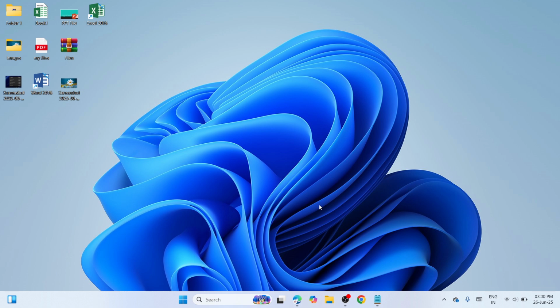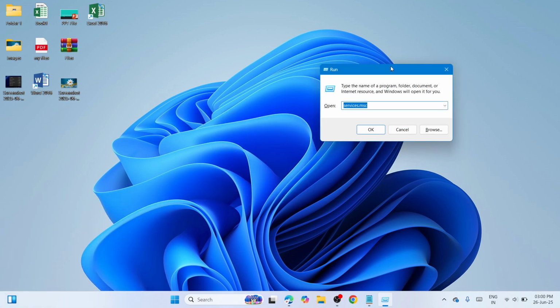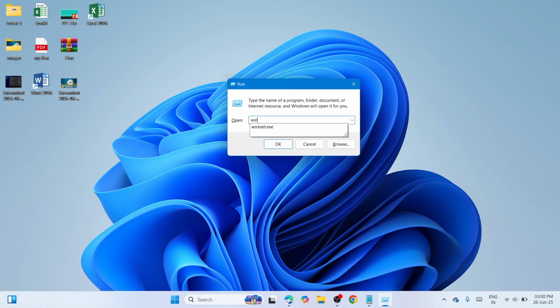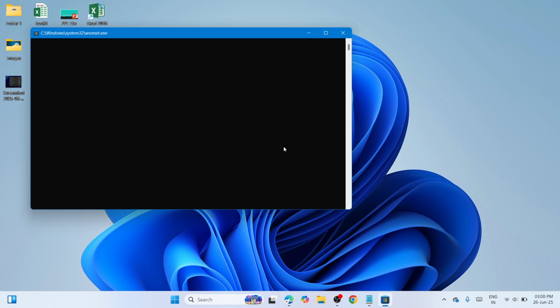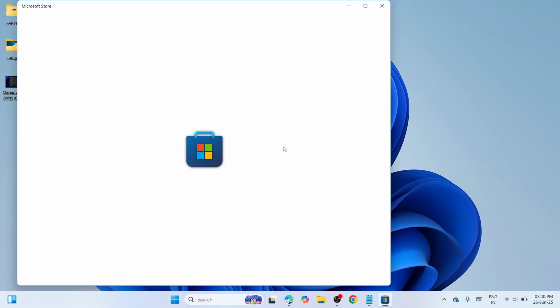However, if the error still persists, press Windows key and R key again, and this time you need to type wsreset.exe. Click on the OK button. This will help you to clear the Microsoft Store cache. Wait until this procedure is finished, and once you are done with this, I want you to check if the error has been resolved, okay?